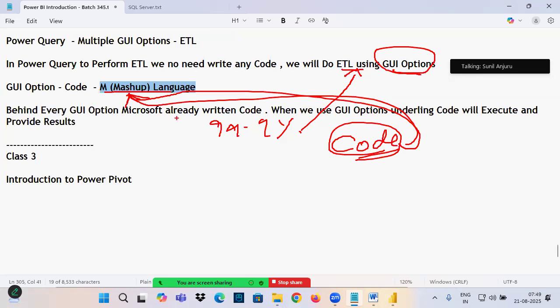The most important thing in Power Query is what? Learning the GUI options. You will do a lot of work using GUI options. Very rarely you will write the code. We'll see that.